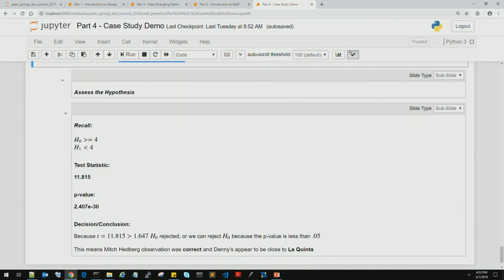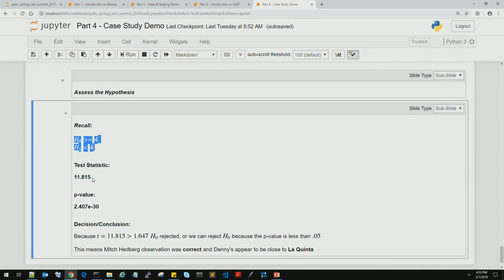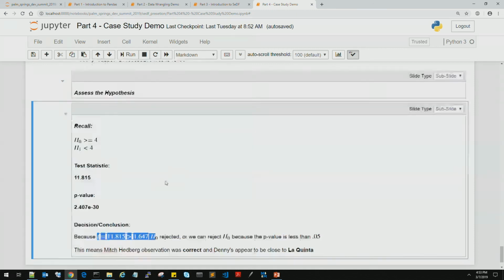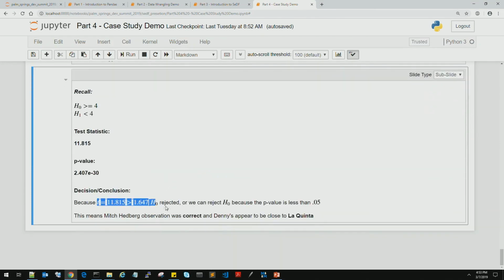So we're going to recall our null and alternative hypothesis, look at our test statistic. Our p-value is basically 0. And because our t-value is greater than our t-critical, we're going to reject our null, or we can also reject because our p-value is less than 0.05. And this means that we've proved that Mitch Hedberg's observation was correct, and Denny's appear to be close to La Quintas. So that wraps it up for what I have.